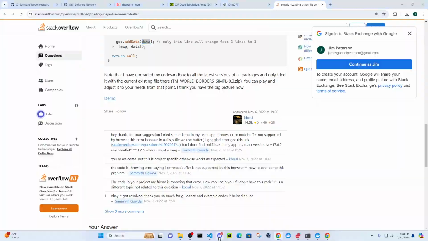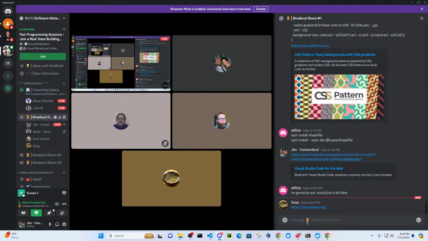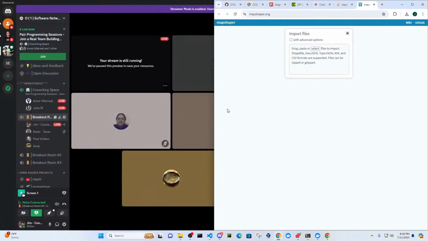What was the one that you shared? You posted in the chat? It's in the chat, yeah. Map Shaper. There's a little box that's supposed to show up in the center. You're supposed to be able to drop and paste. I don't know if you have extensions that are blocking this or something. Oh, there it is. It just took a while. So I should be able to just drop the shapefile right there. Alright, give it a shot.